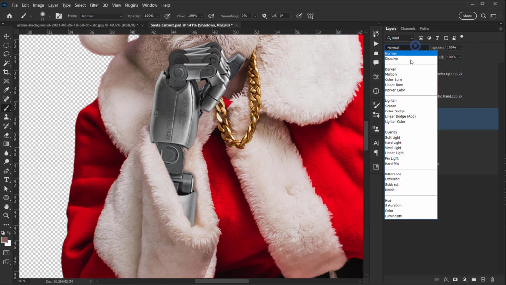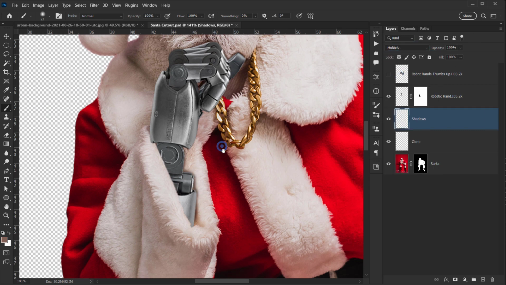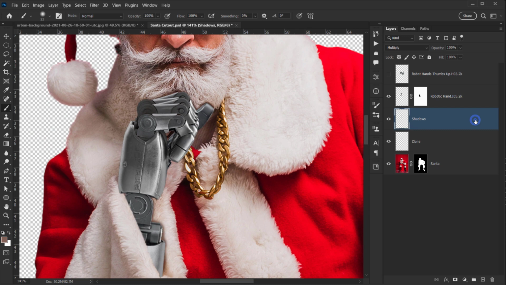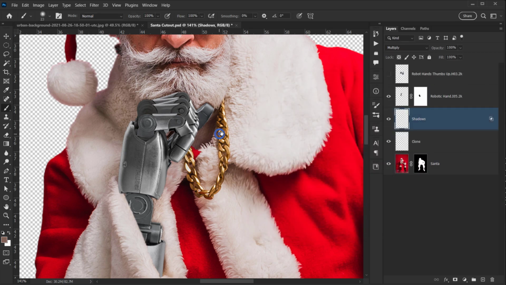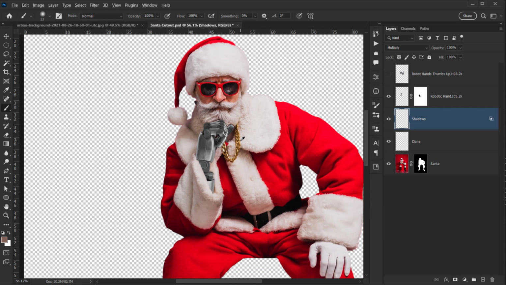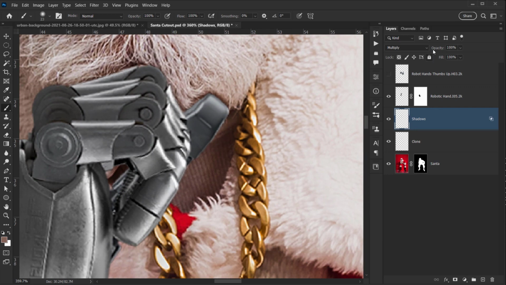Then I will change the blending mode to multiply, and I will double click on this layer to open the blending options, and I will go to the blend if, and I will split this white point of the underlying layer, so for this to be applied only in the shadow areas. It's like that. And maybe I will put down the opacity a little bit.